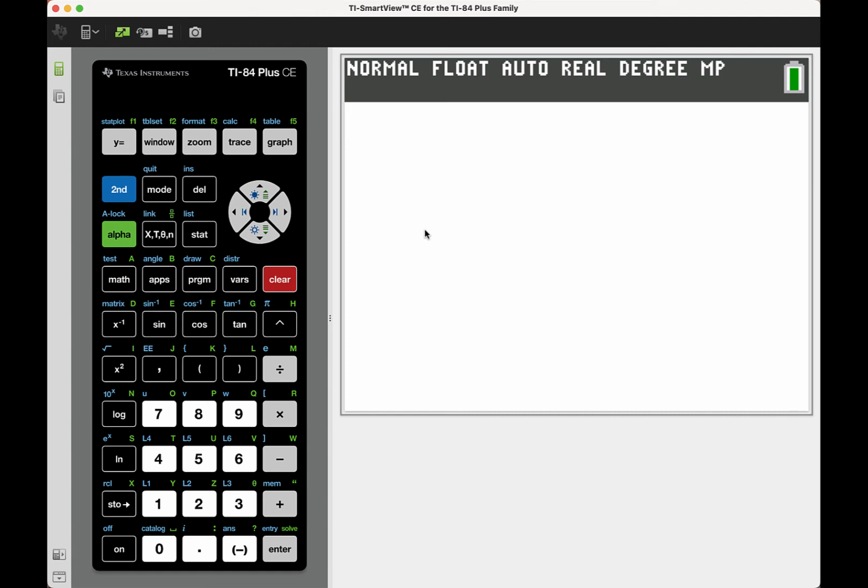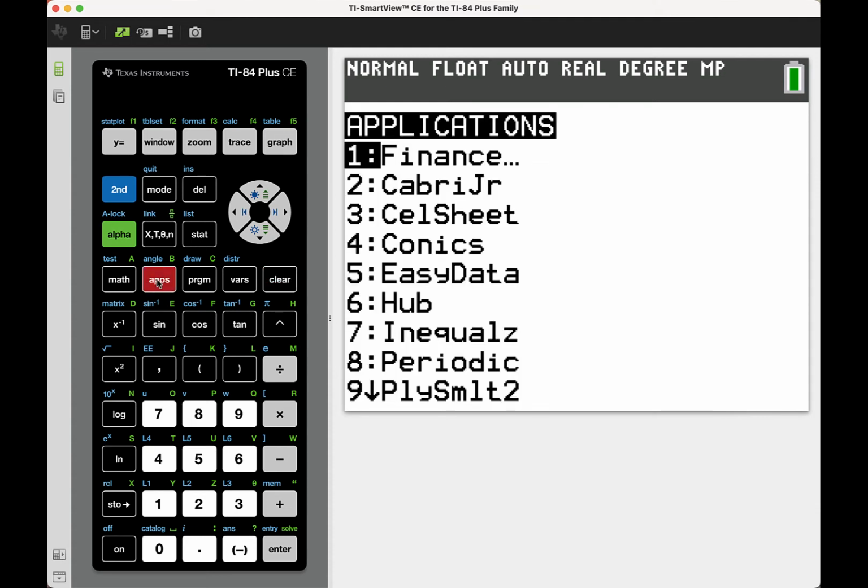This video is going to go over how to graph categorical data on the TI-84 Plus CE using the CellSheet application. Using the normal list and the normal stat list concept with the stat plot does not work for categorical data on the 84 Plus CE. But if we go to our apps key, we can see that we have a CellSheet application, which functions a little bit like Excel, not completely like, and it is complicated, but we can do this.